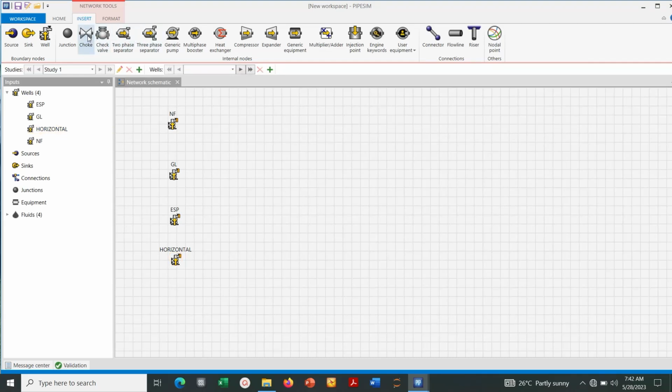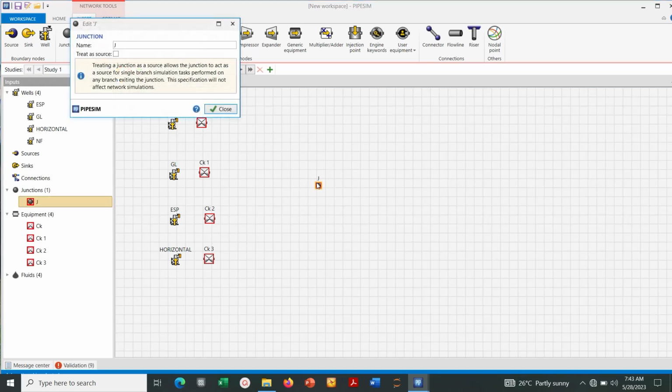The next is to add tubes on the wells. Click on shift and then paste them, and then remove your hand, click escape key. The next is to create a manifold where you will connect all the wells to our gathering system. You double click it and then name it manifold and then close.